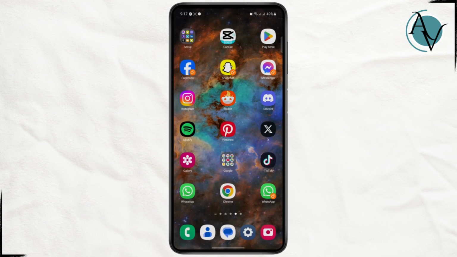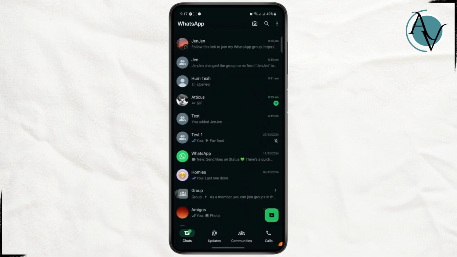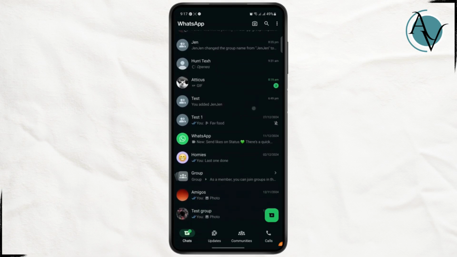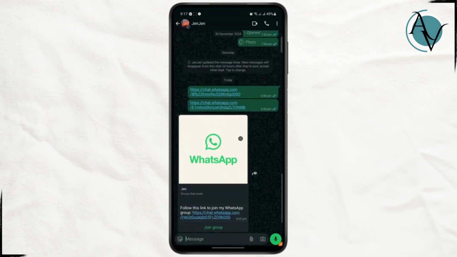So if you want to join a WhatsApp group with the link, then you need to have contact with the WhatsApp group's admin because only the admin is able to invite anyone with their group link. So once you contact your WhatsApp admin of the group and they will send you this WhatsApp link like this.